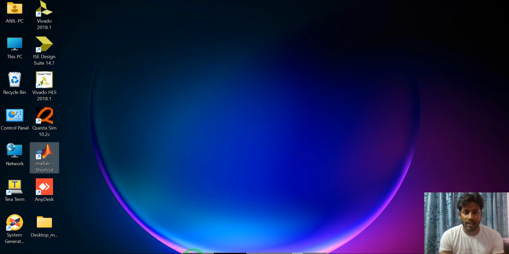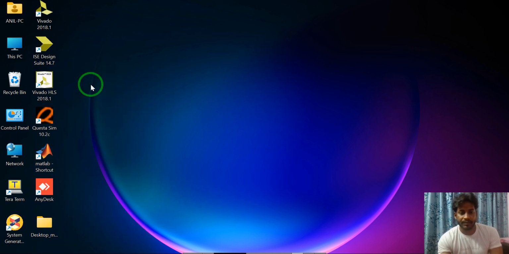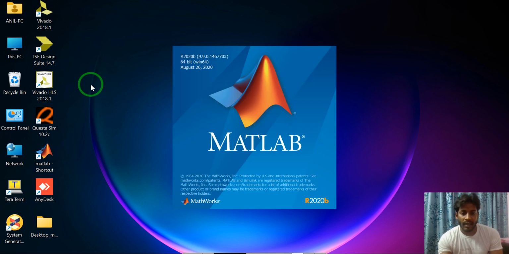In this tutorial, I will explain inverse Fourier transform in MATLAB. It means how to convert frequency domain data into time domain data. So, I will open MATLAB tool. Just right click on MATLAB and click open. MATLAB tool is opening.